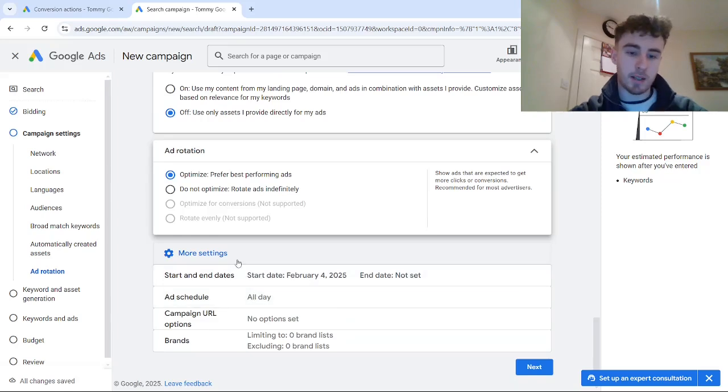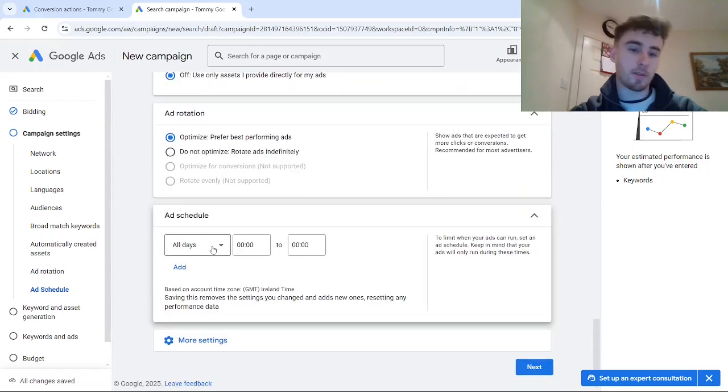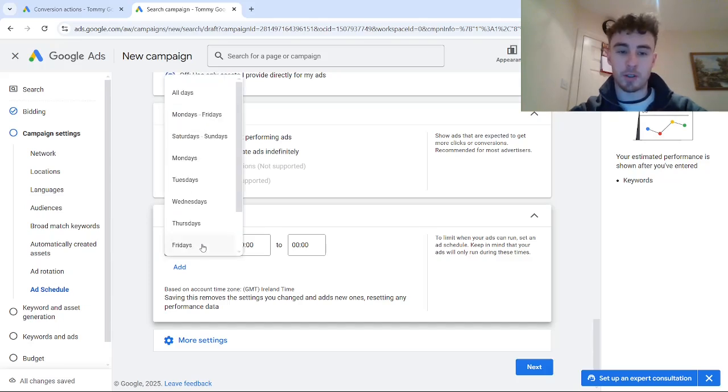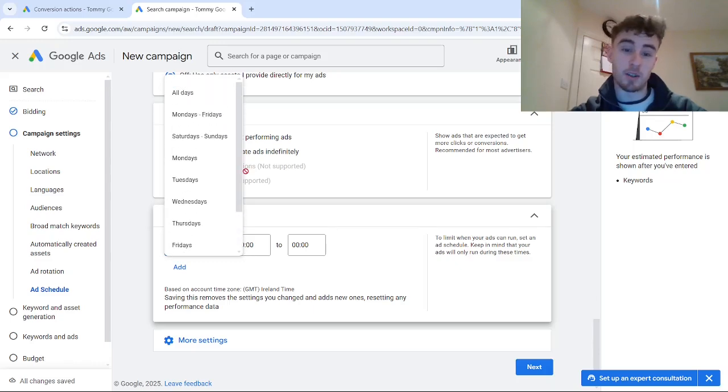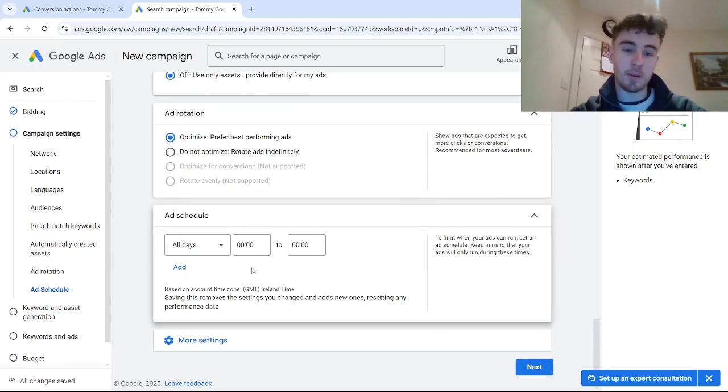And then for more settings, basically everything else you can keep as is, but the ad schedule is also something you want to change. Because if you're looking for phone calls, for example, you want to be able to answer the call or return the call within a few minutes. Or even if you're looking for form submissions, then you ideally want to get back to a form that's submitted within 30 minutes, in an ideal scenario. You don't want to be responding to leads like 10 hours later, because the chances are they're going to have gone with a different company already at that point.